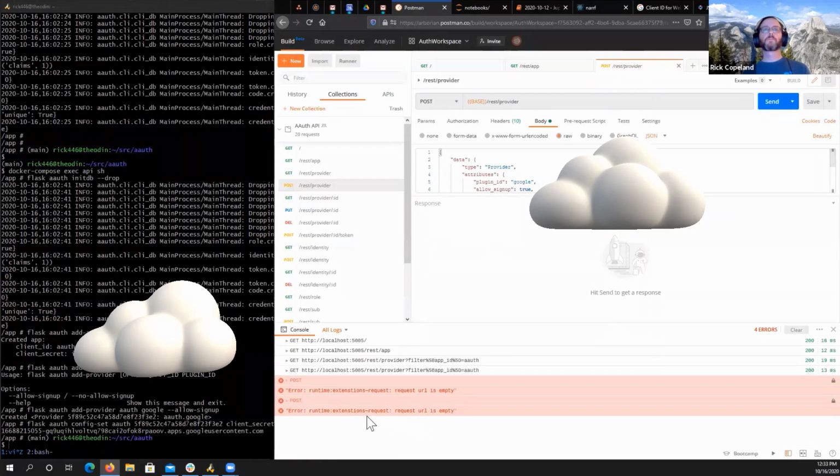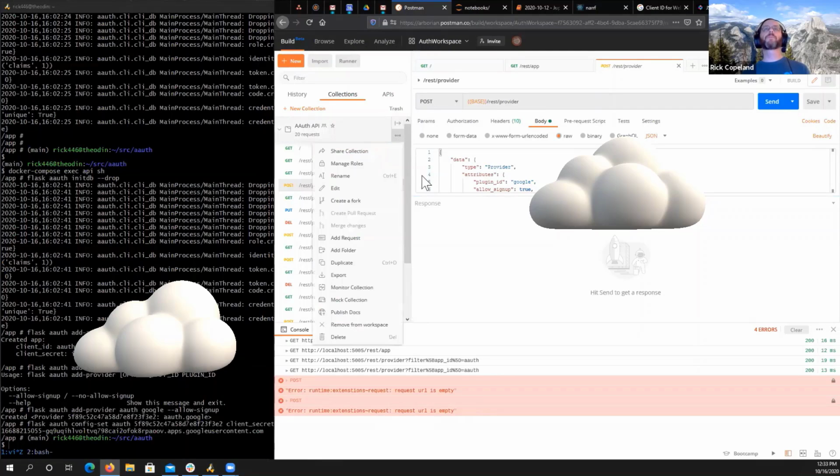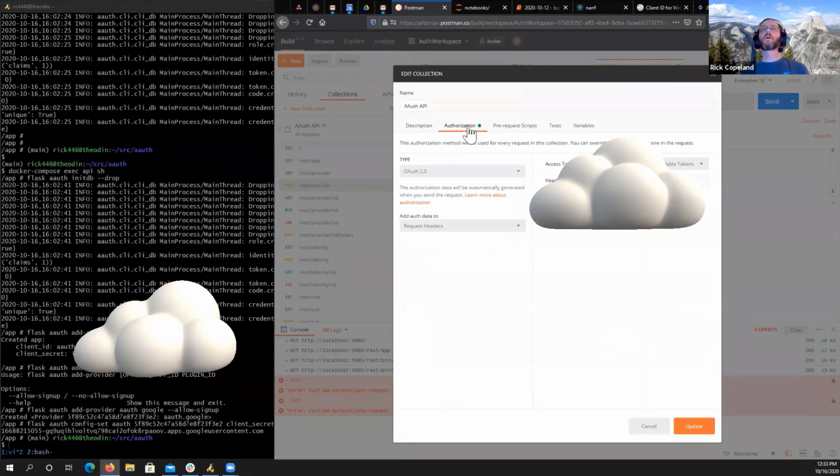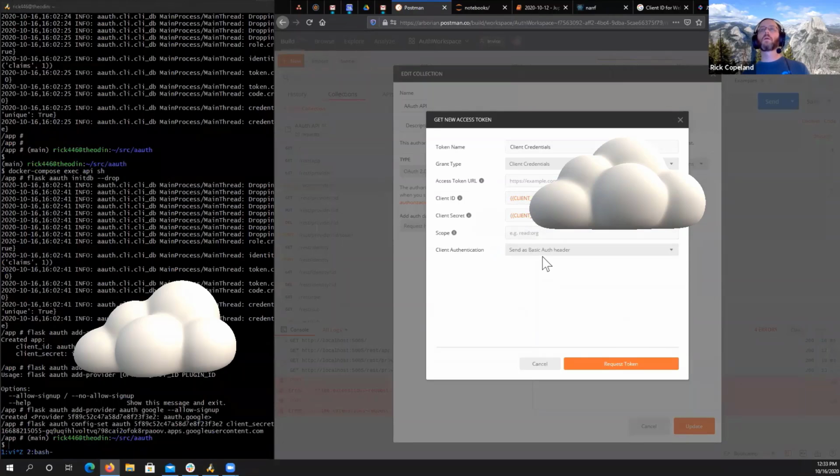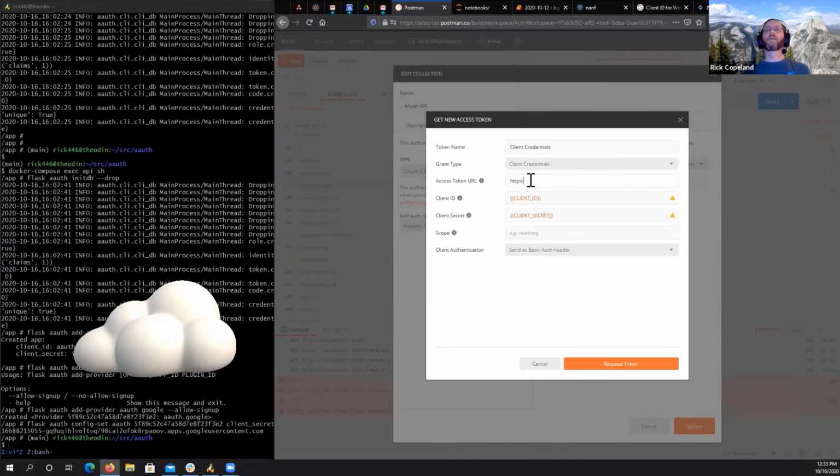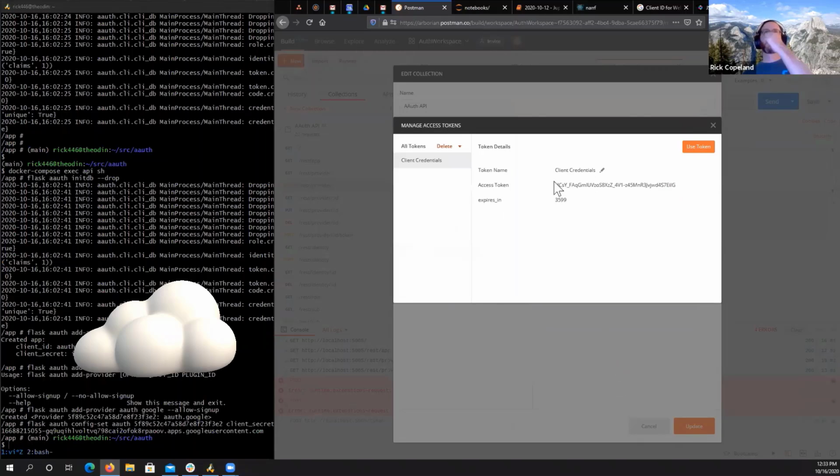Did I just not configure it right? Yeah, I should probably give this link here. Oh, I should actually do this as a base. Boom. Okay, so we got client credentials right now.